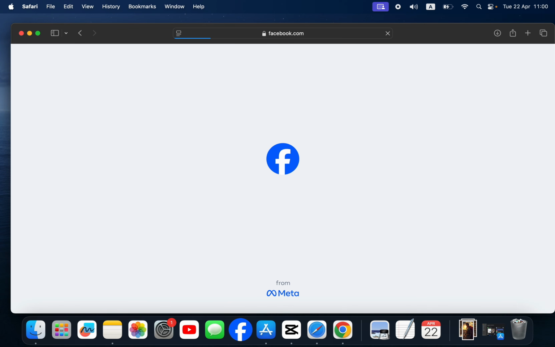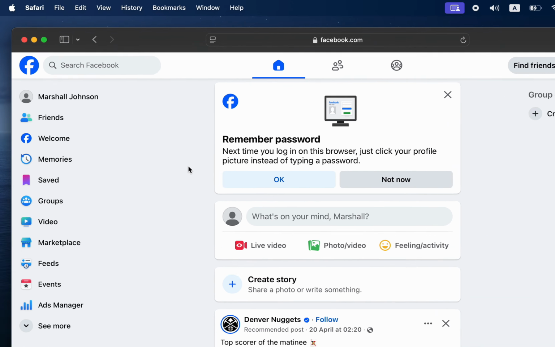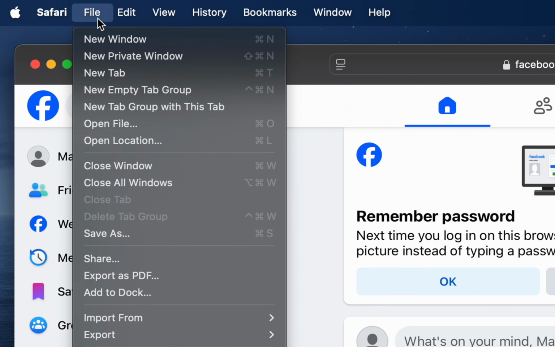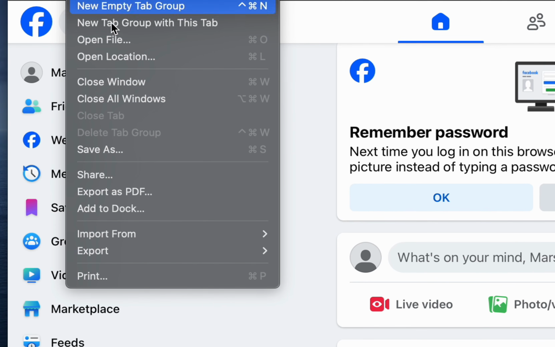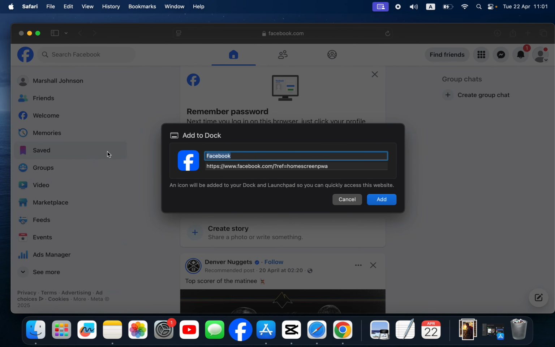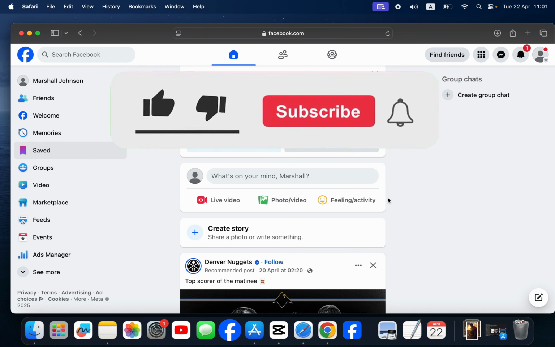I'm going to log in with my email address and password. Then click on this File section at the top left corner of the screen. After that, select this Add to Dock option, and that will also put a little Facebook icon on our Mac dock, and you can start using Facebook as an app from now on.